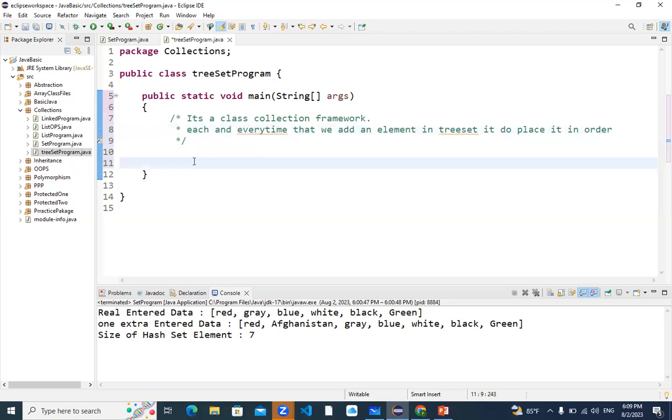Now let's create the program in tree set. The syntax is the same as you add in hash set. Let's say TreeSet, declare string, let me say as tset, new TreeSet string. That's all. We have added these elements.